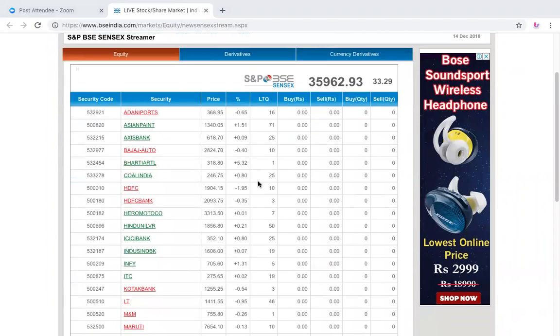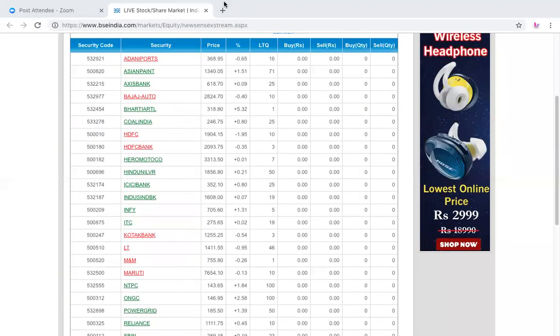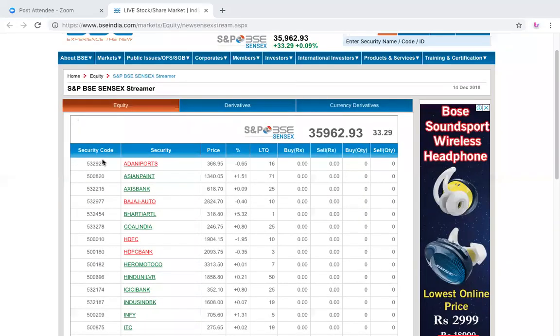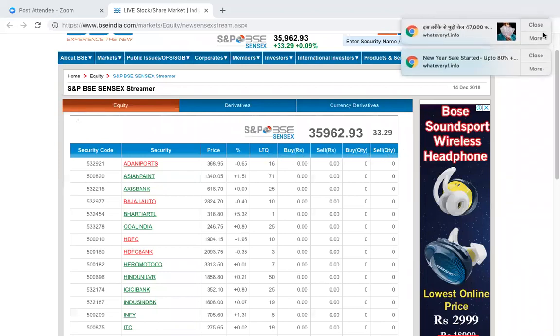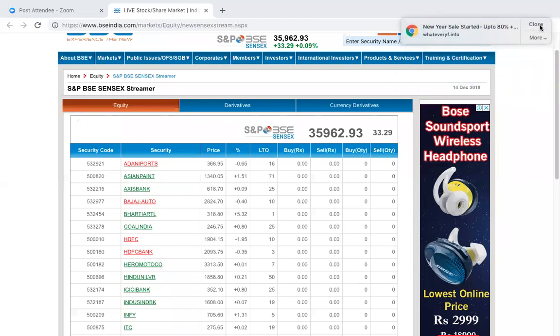So can you see over here? This is a table, and this table has certain things like security code, security, then price, percentage, LTQ. I don't know much about these factors. I just went through some random web tables, and I found that this one is suitable. So LTQ, buy and sell, buy sell quantity and everything. These are the things that we are seeing here.